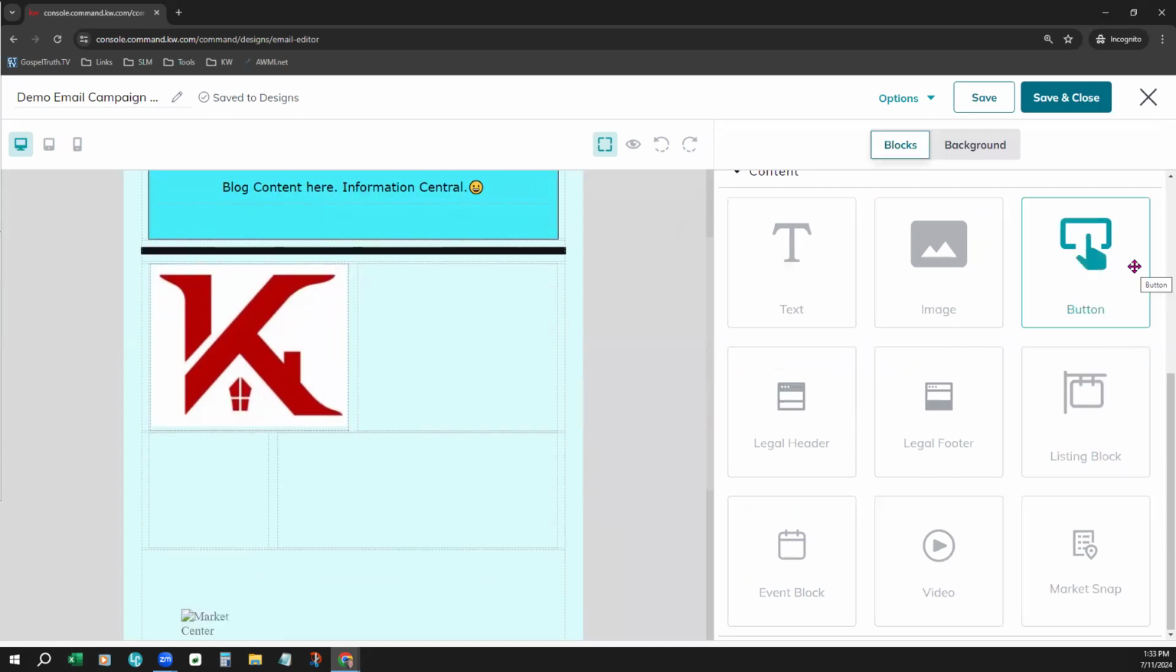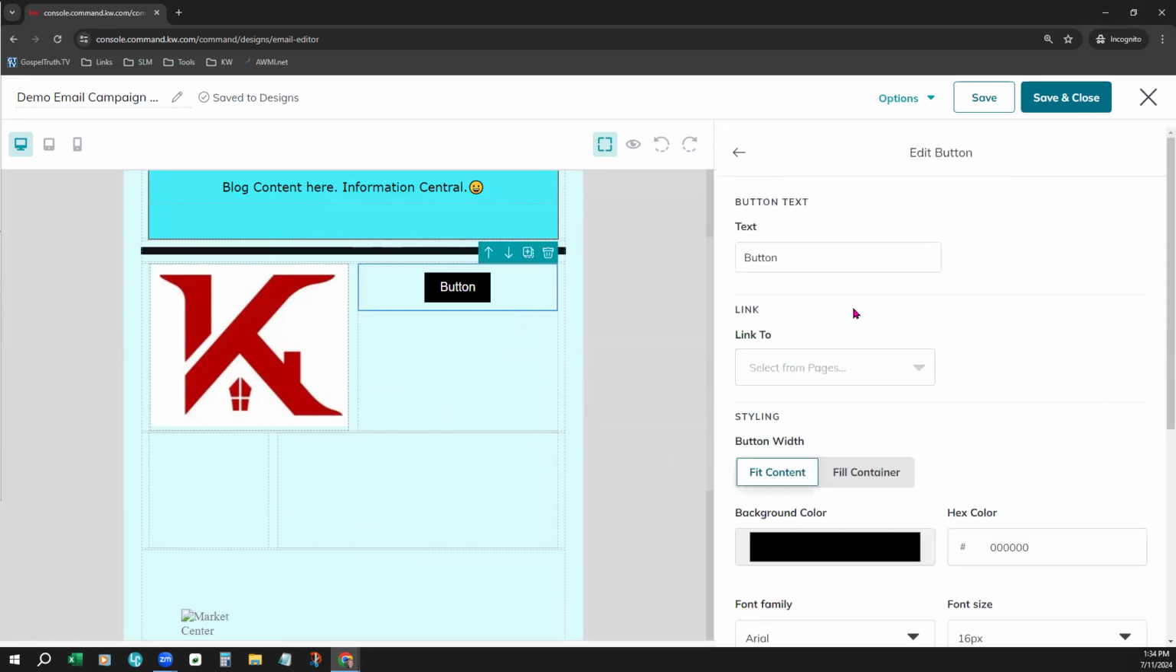Let's go to the button feature. I'm going to drag and drop it right here. This button feature, you can label as whatever you would like.